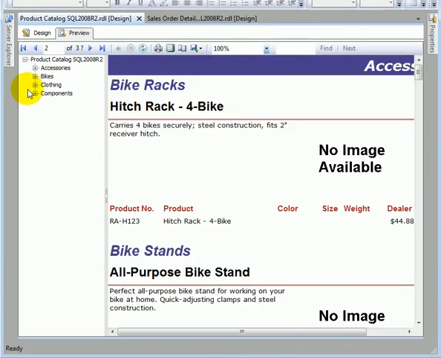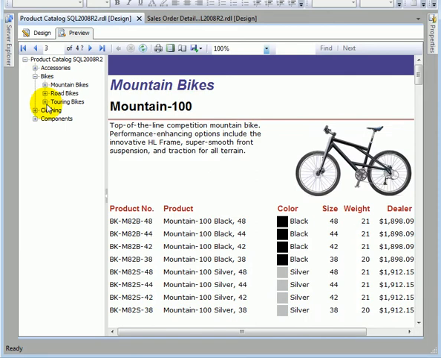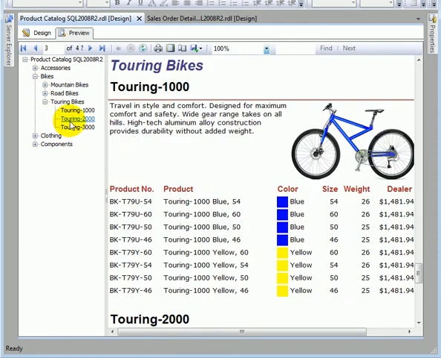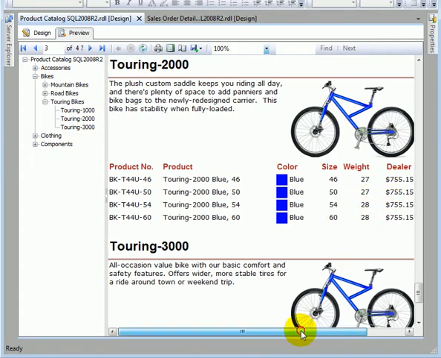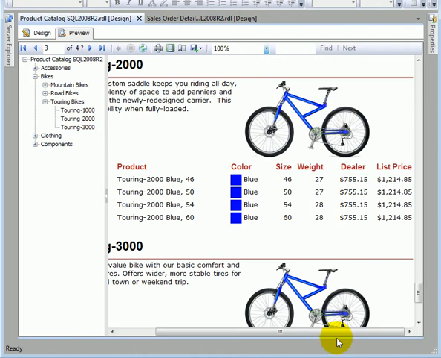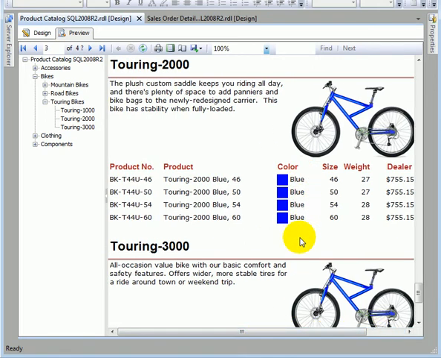Drill up. We can drill down in bikes, let's see, to touring bikes. Let's check out the Touring 2000 line. So let's pay a little attention to the Touring 2000 line. It is a modest price, 755 dealer, 1200 retail. It's only in blue, and this is a product name, this is a product number, and here is the color, size, and weight.